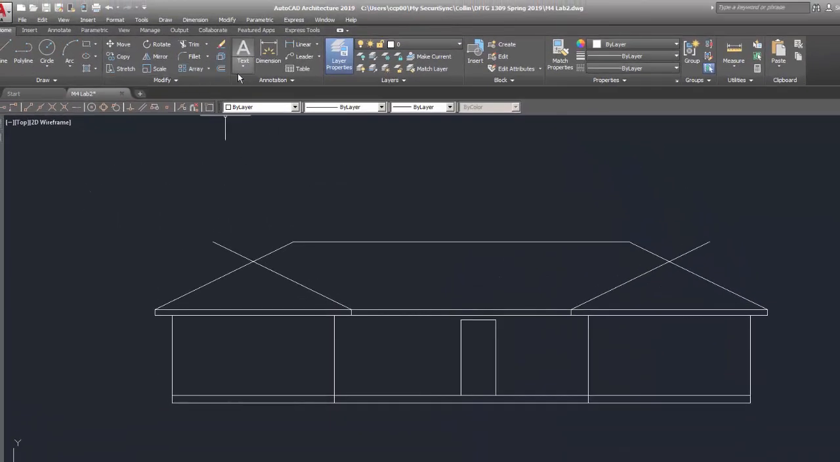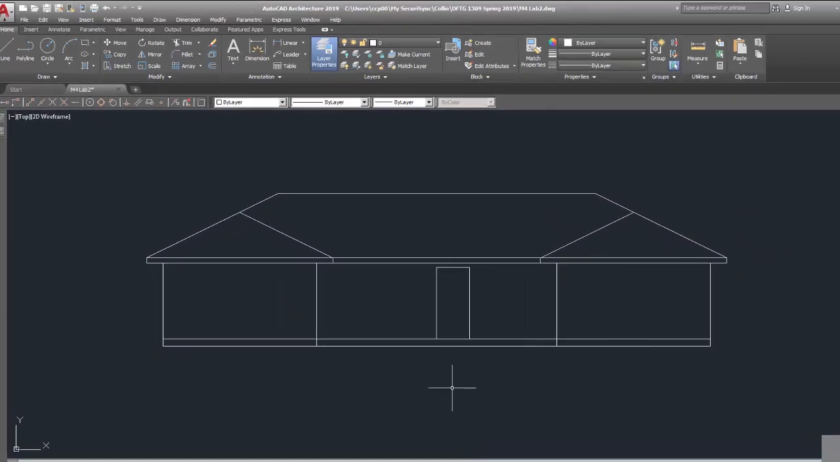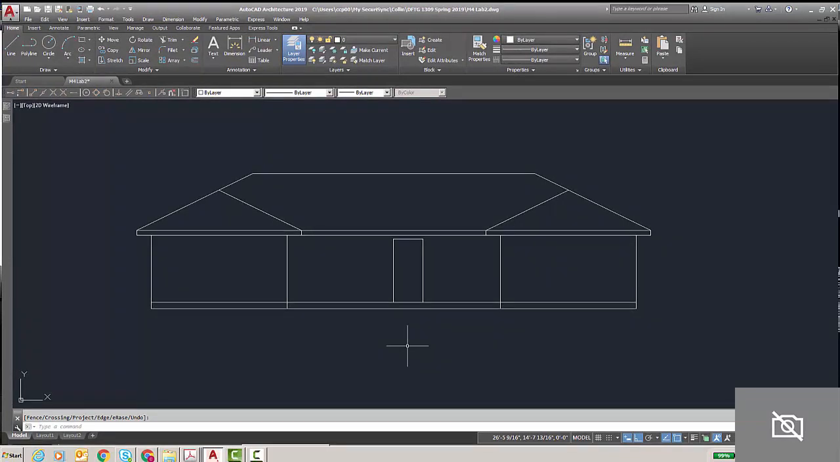Now from here we just do a trim command, and I'll select these two lines as my trim lines. I hit enter, then I select this line to get rid of, and that line to get rid of that. So there we have our home, the front of our home elevation created. We used some offset commands, some copy commands, move commands. We did a lot of mirror commands, and some trimming, of course, to get that.